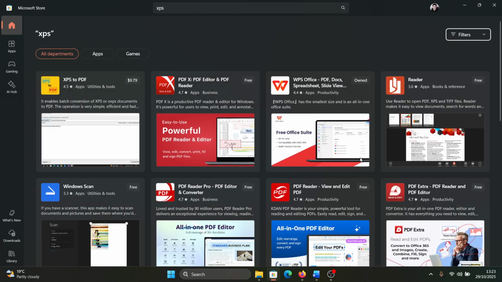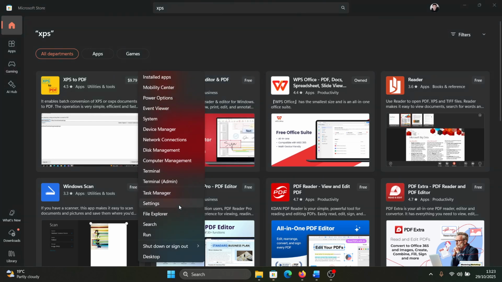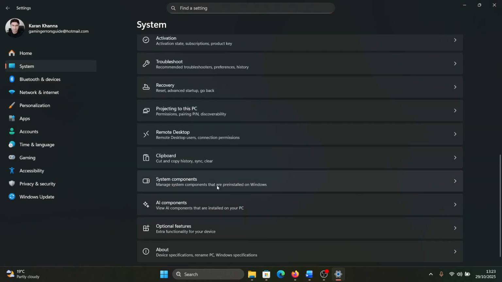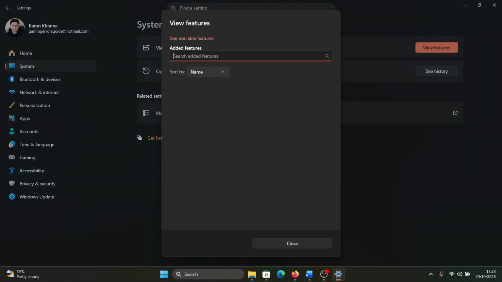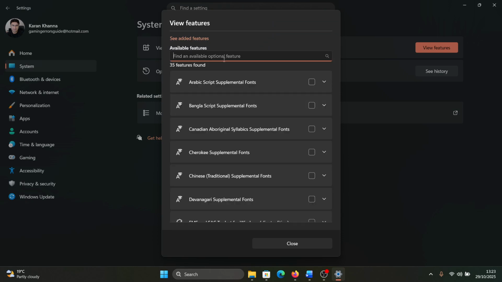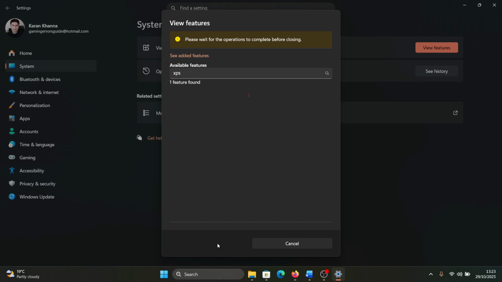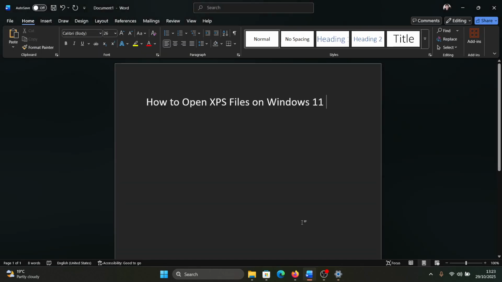Okay, now you can use any of these XPS Viewer files here, or right click on the Start button and select Settings from the menu. Go to the System tab, scroll down, Optional Features, View Feature, and type XPS here. If you don't find anything, click on See Available Features, type XPS, and you'll find an XPS Viewer. Check this box and click on Add, and this way you can install Microsoft's own XPS Viewer on your system.